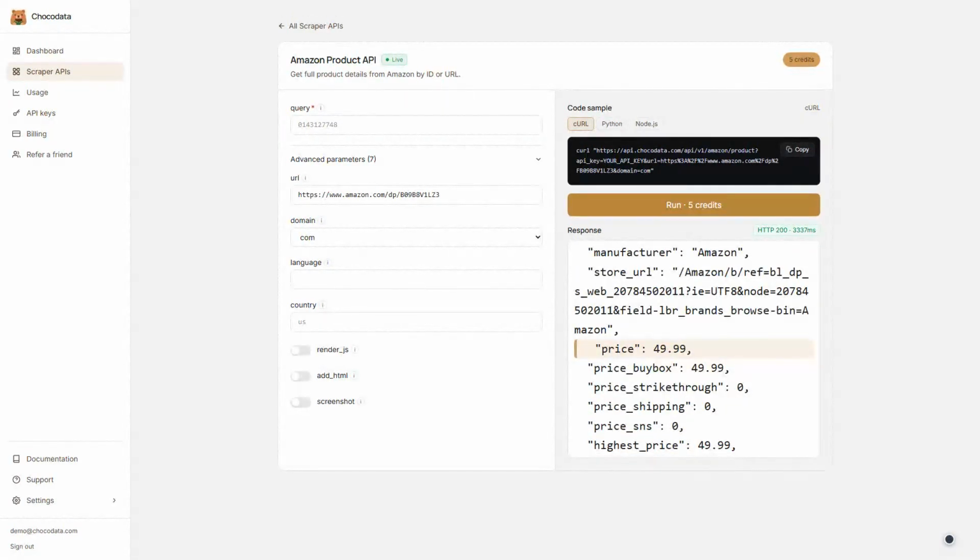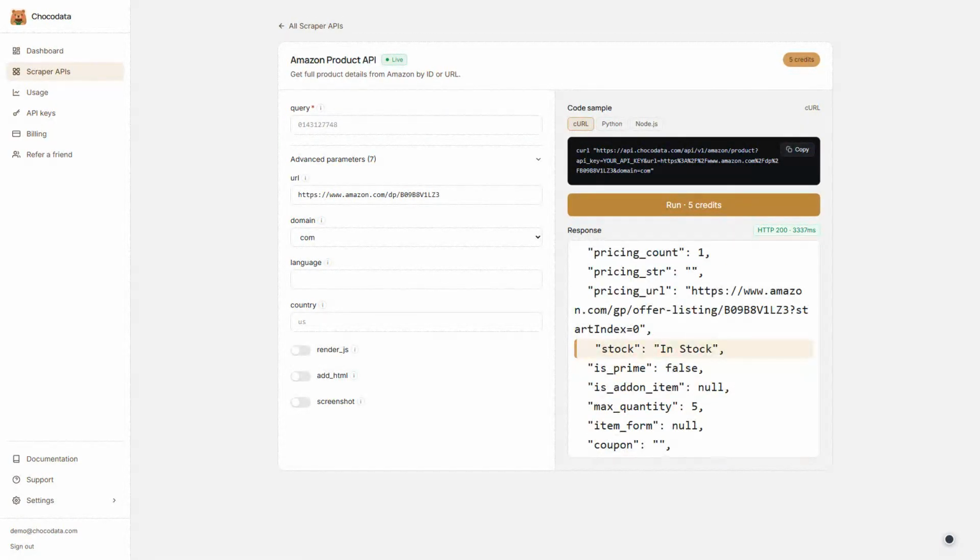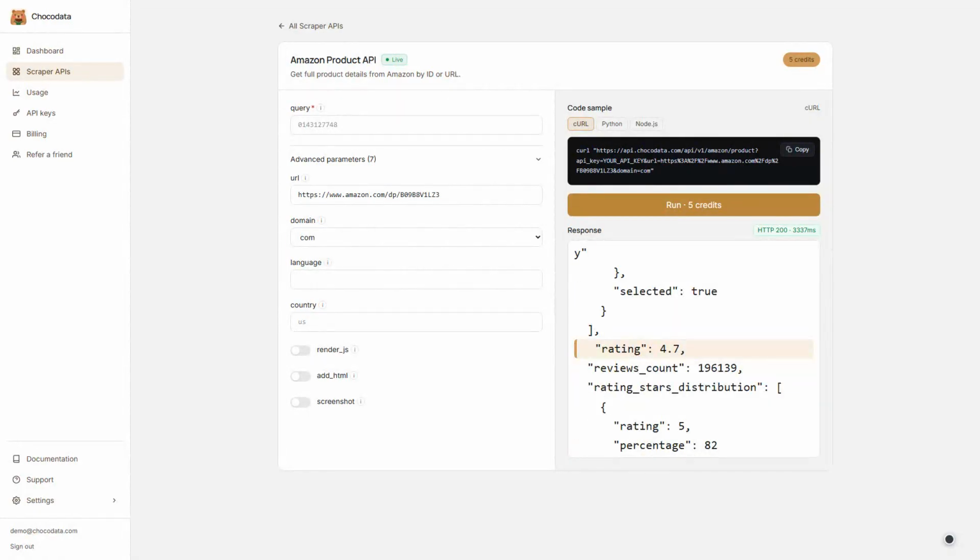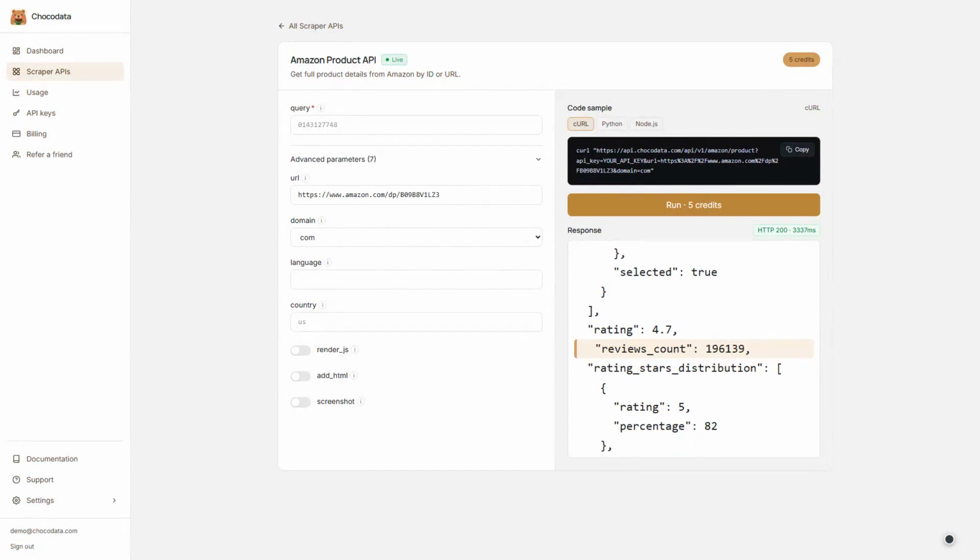The live price, $49.99. Stock status, in stock. And the rating, 4.7 stars. Across nearly 200,000 reviews. All clean, structured JSON.